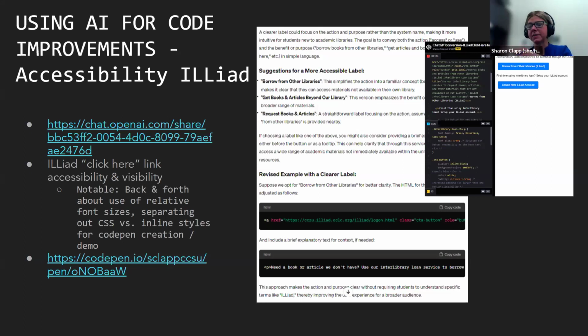So I had this sample from our Iliad interface where I was like, okay, we need to get rid of this click here link. So how would ChatGPT handle the coding of this?